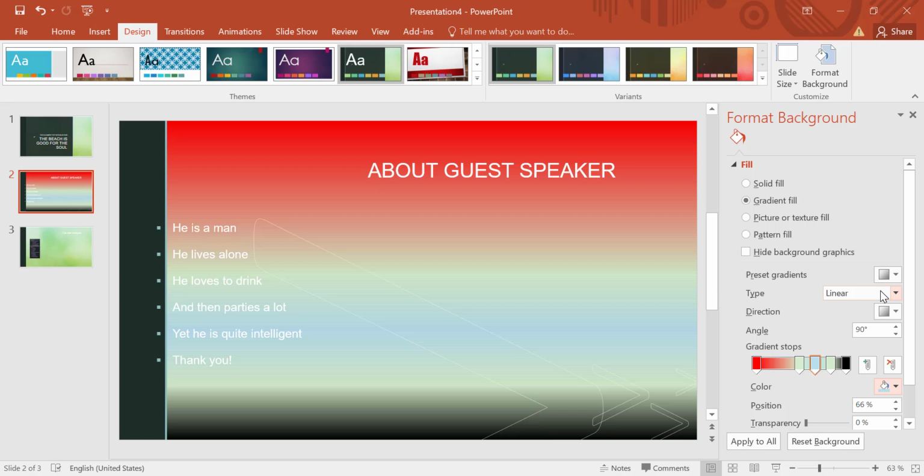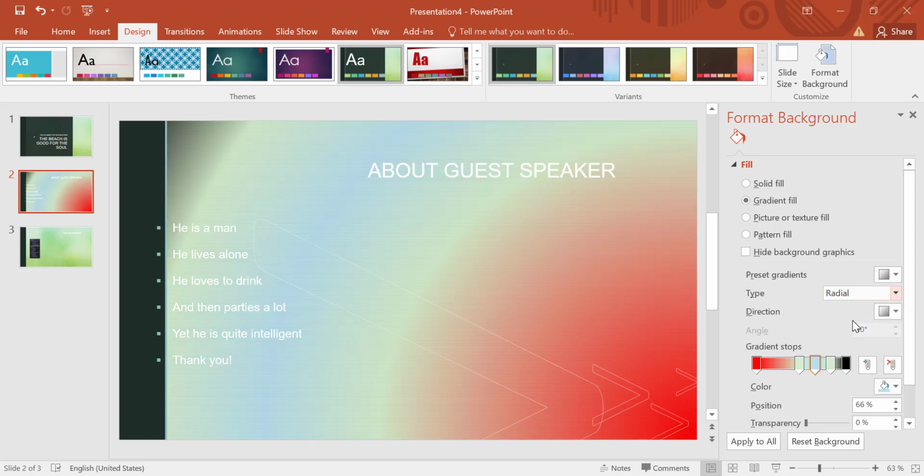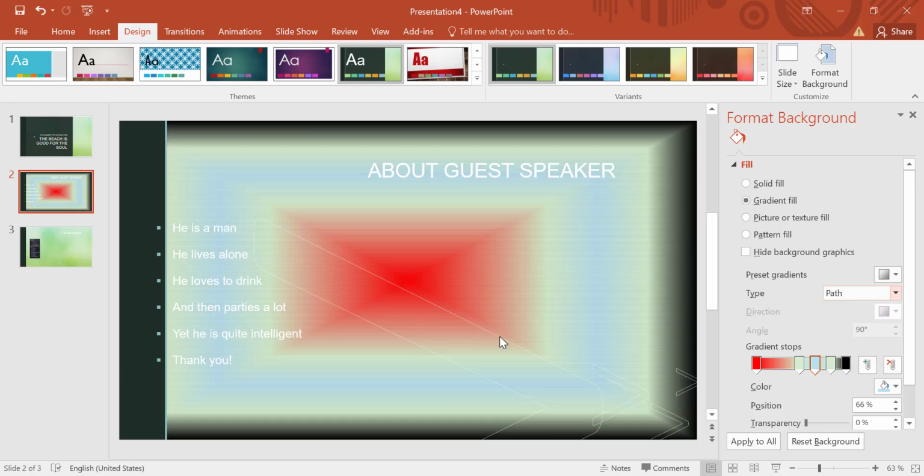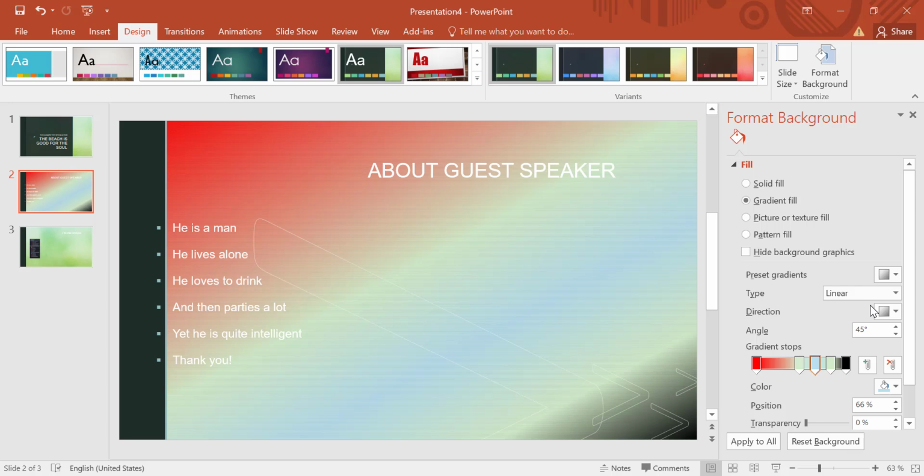Now, in addition to changing this color and making this gradient stop, we can as well change the type of color we want. So let's say we are going for radial, and you can see it is coming from one side. We can go for, I think, rectangular like this, and we can come for path. In this part, we'll have to select the path we want. Then let's make it linear for now. This is for gradient fill.